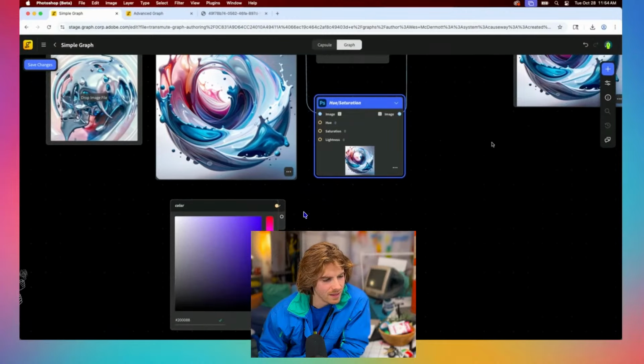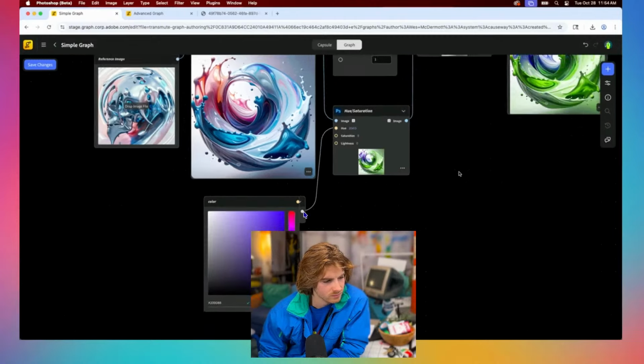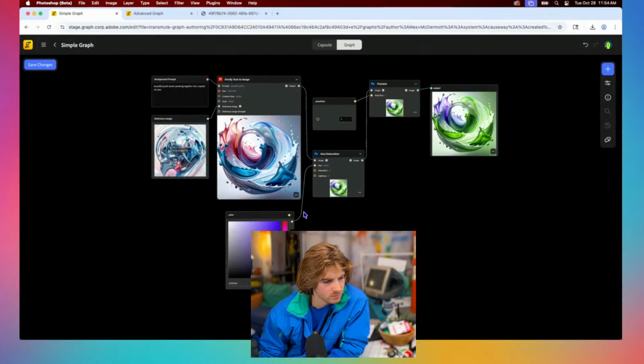It's like a timeline. Now, for the sake of time, I already have a color picker here, so let's just plug in my color picker to the hue. All right, so if I zoom out here a little bit, you can start to see my workflow. So now I have my hue saturation, and here I have my pixelate.